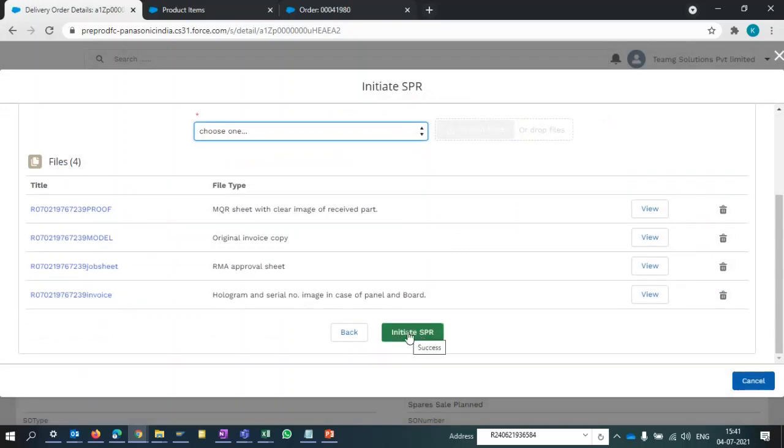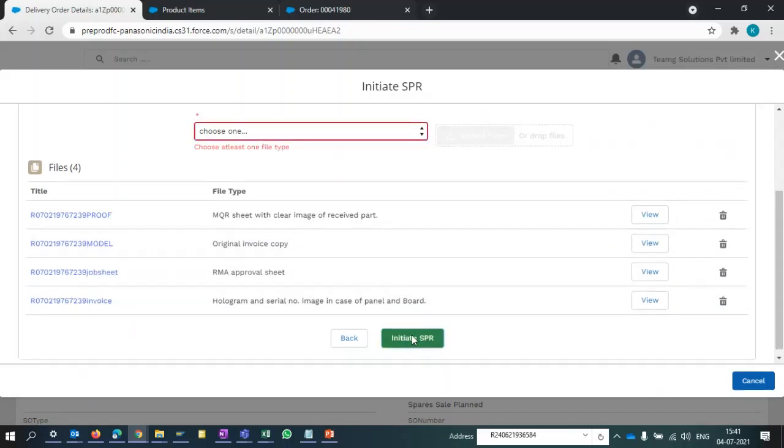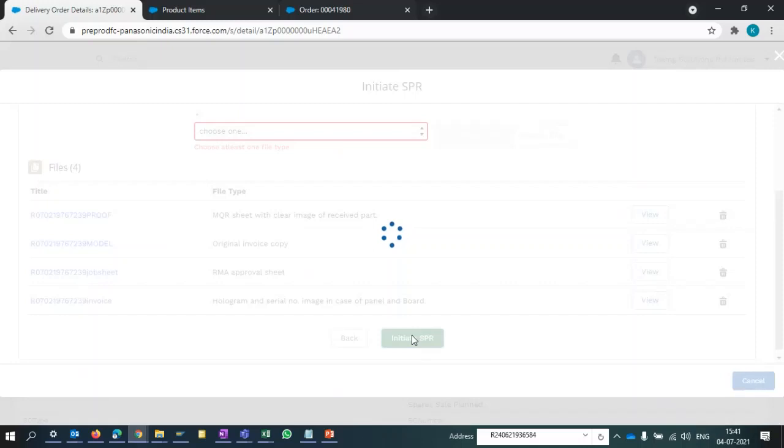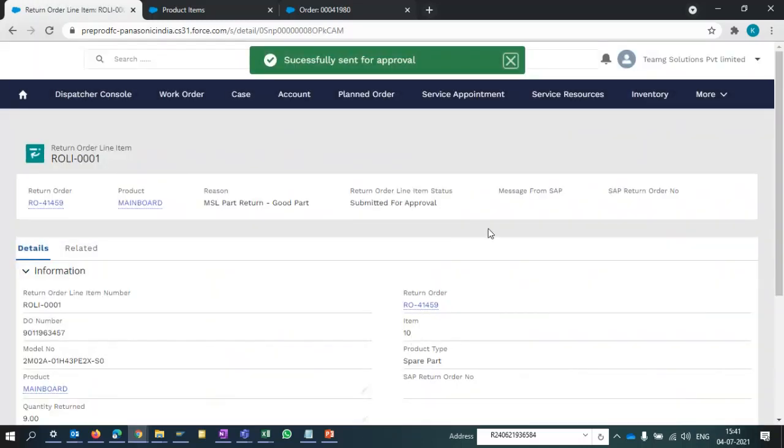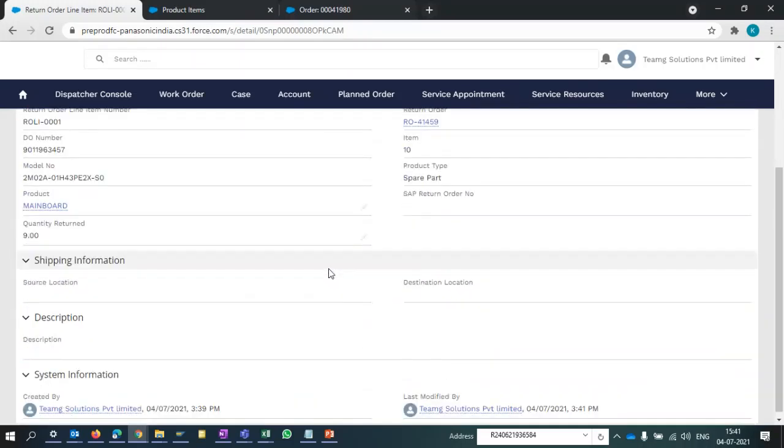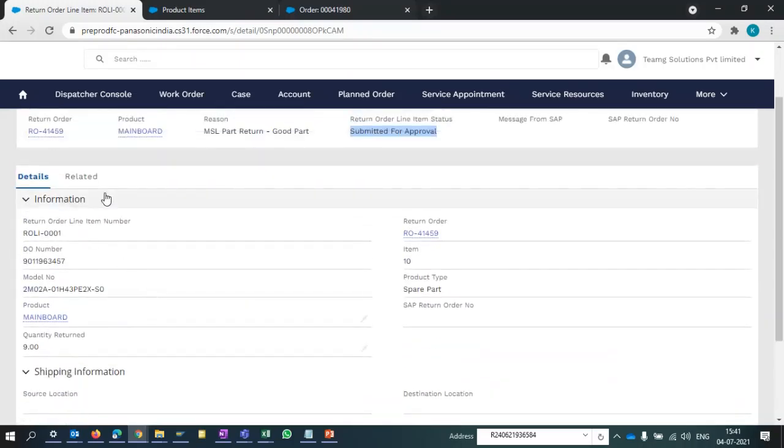As soon as I uploaded all the file types, the initiate SPR option came up. Now I can click on initiate SPR. Okay, so as soon as I initiated the SPR, the SPR request was submitted for approval, or you can see the header information. That means 9 quantity return I have requested.